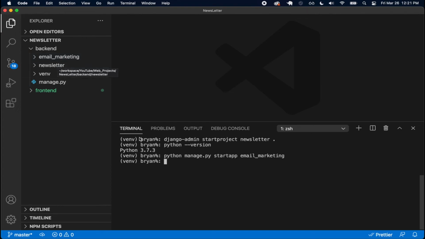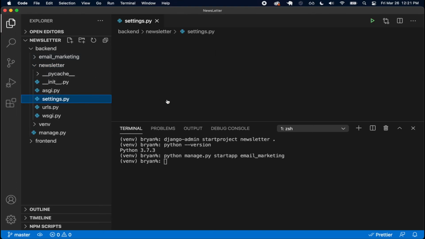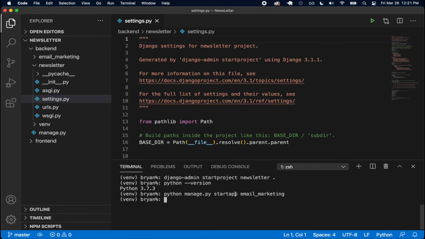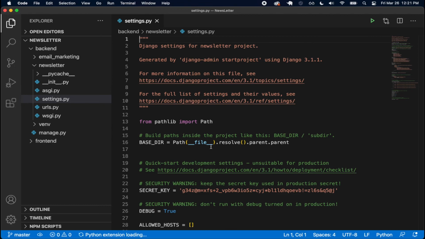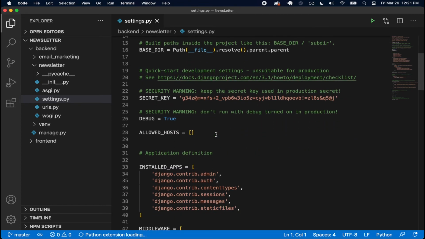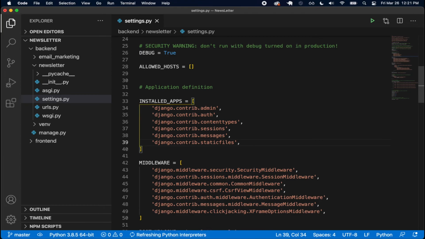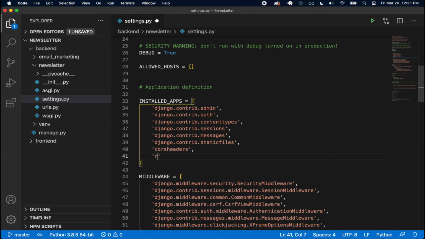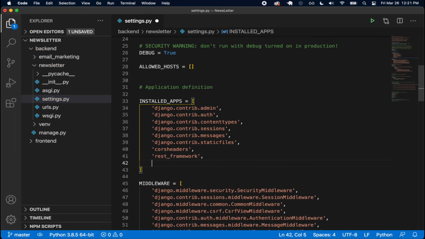All right, so with that, now let's go ahead and start configuring some stuff. I have a new app, so let's go inside of my newsletter settings and start to adjust some of this stuff. So let me close this terminal for now with Control backtick, so that I can see things a little more easily. Inside of my installed apps, I need to add a few things. First of all, I need corsheaders. I need rest_framework. And then I also need this app I just made, which is called email marketing.